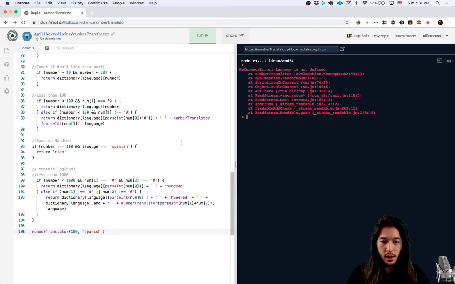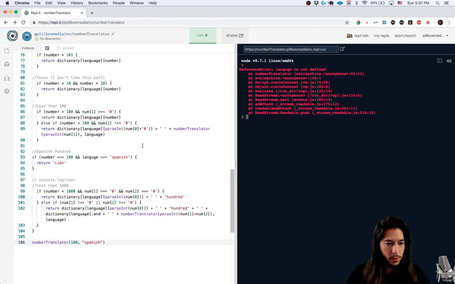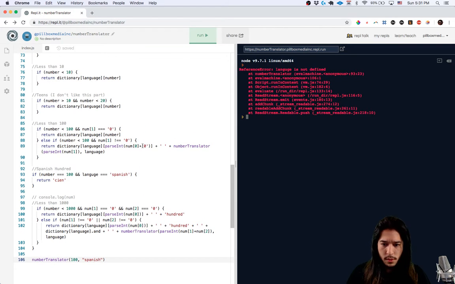Or it should. Language is not defined. Language. I spelled language wrong. Where is it spelled wrong? One of the first things I used to do is I would see an error and I would go, where is it? Just read the error. Line 93. Language.